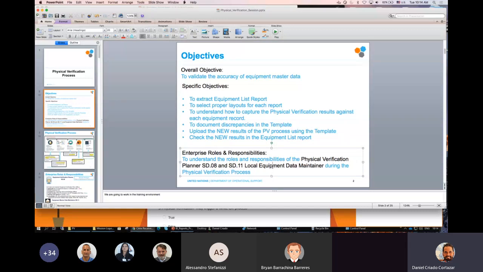The SD11s do have a scope of responsibility based on his or her authorization group. All the equipments belong to a particular authorization group, and the SD11 will have to take action if they do have to take action on those pieces of equipment under his or her authorization group. Another story is the SD10, which is the global equipment data maintainer, which has wider access, and this person will even be able to create equipment master records from scratch, right?